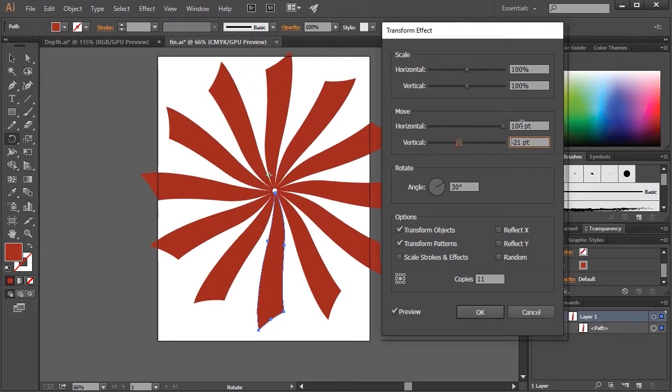So maybe I might come up here to the horizontal. Let's try 102. And then I don't hit the enter key. Do not hit the enter key. You're thinking to yourself, I type 2 and I hit enter. If you hit enter, it's going to say OK. And if you say OK, you've made a transformation, and then you're stuck.